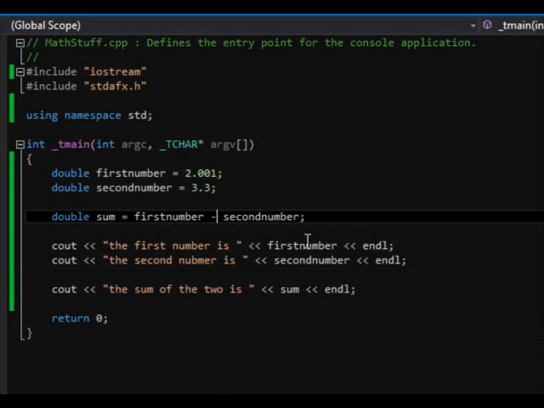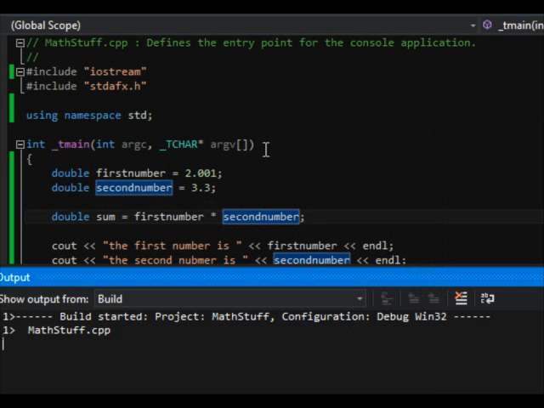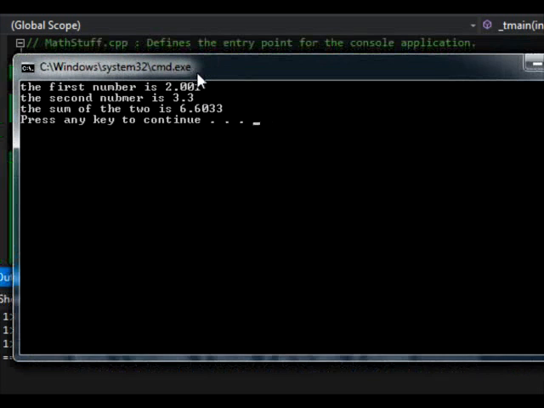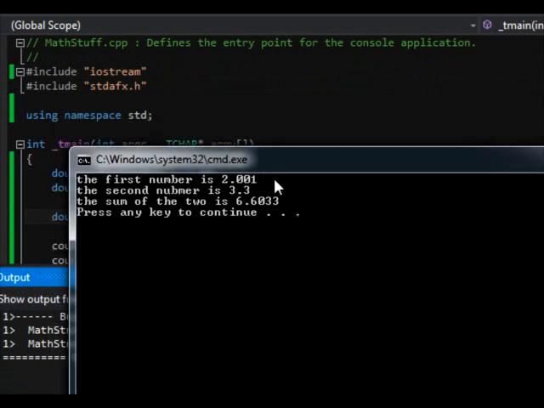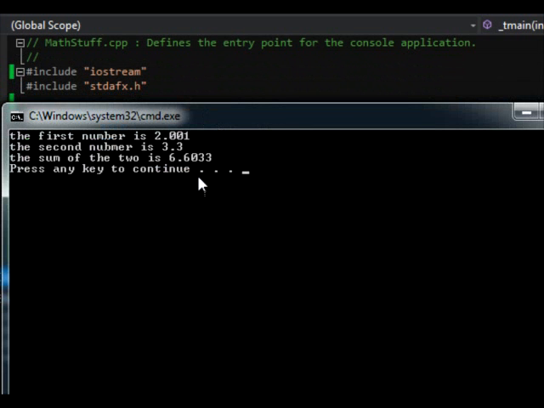And finally, multiplication is an asterisk, and that's Shift 8 for a US standard keyboard. I don't know what everybody else has, but it's just a little asterisk is all it is. So it's multiplying the first number times the second number. And we'll run that. And there we go. 2.01 and 3.3 multiplied together is 6.6033. And once again, you can always check that if you want.